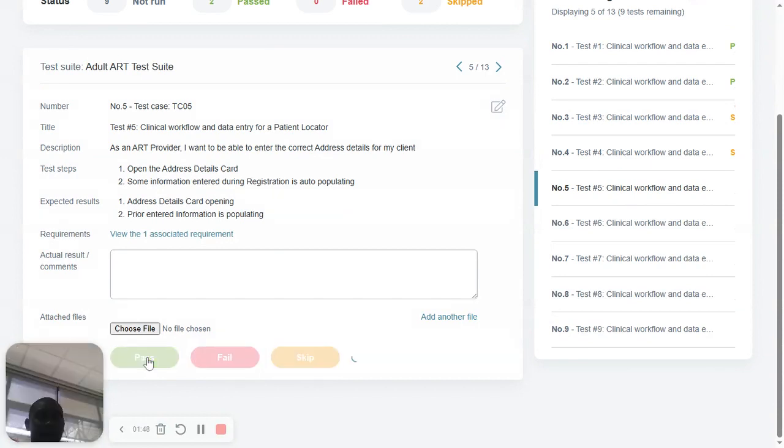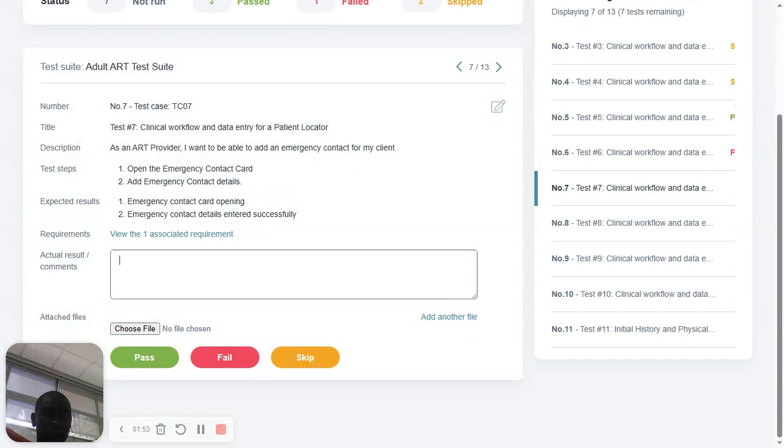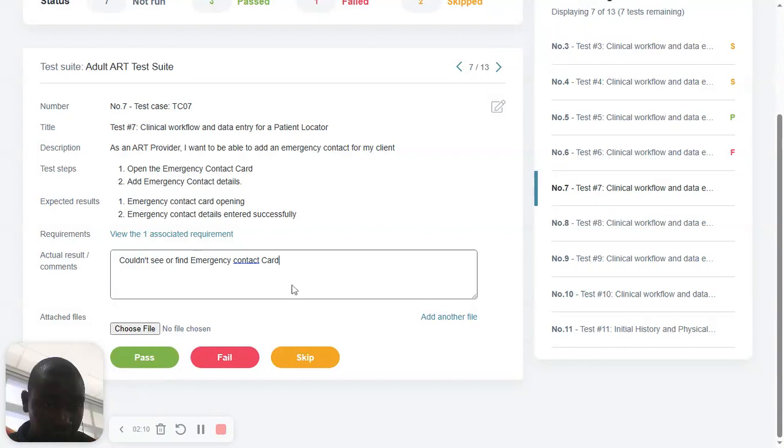So we can pass, fail. So we can say maybe this one failed. Couldn't see or find emergency contact card. And then we fail it. We fail the test. Okay, my computer is taking time to respond, so we fail the test.